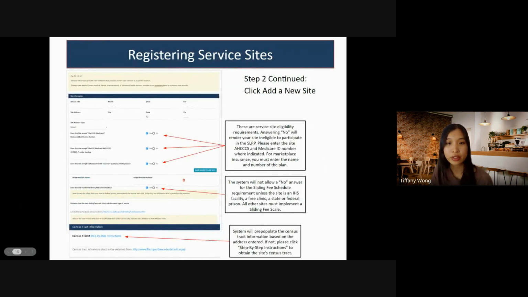To add a new site, you'll click on the Add a New Site button, and it'll take you to the site's information page. You must fill in all these fields that are listed here. I believe there are 3 different sections where you'll have to answer yes to each of those sections. That includes the Medicare, access, and qualifying health plan sections. If you're answering no for any of these, your site will be ineligible to participate in the SLRP. So you must answer yes for these questions.